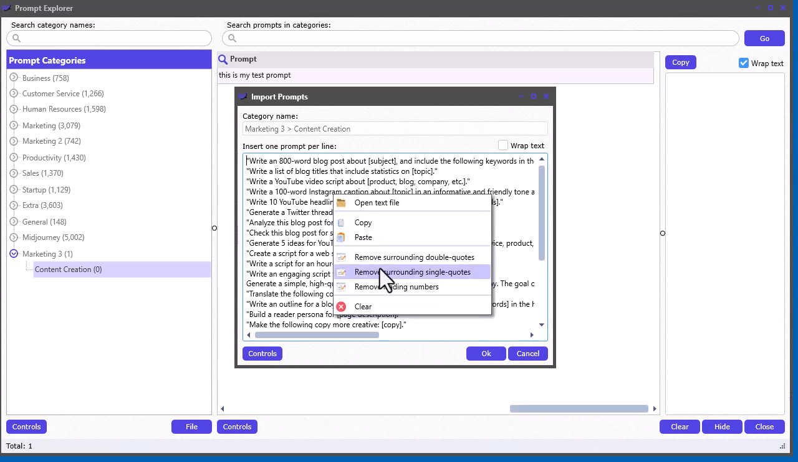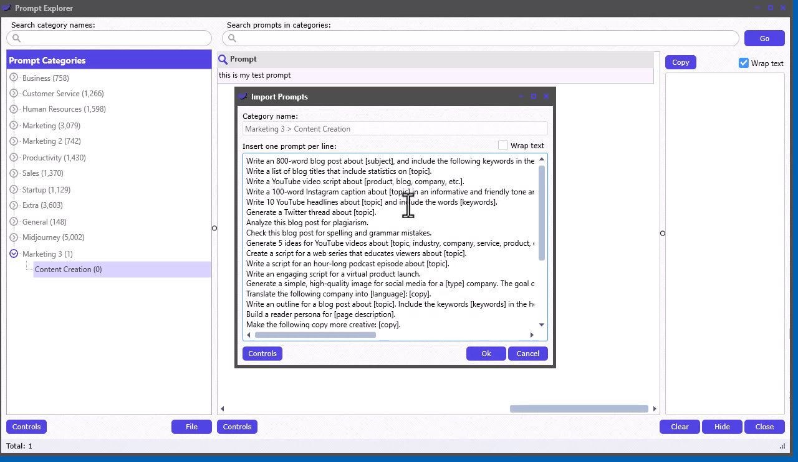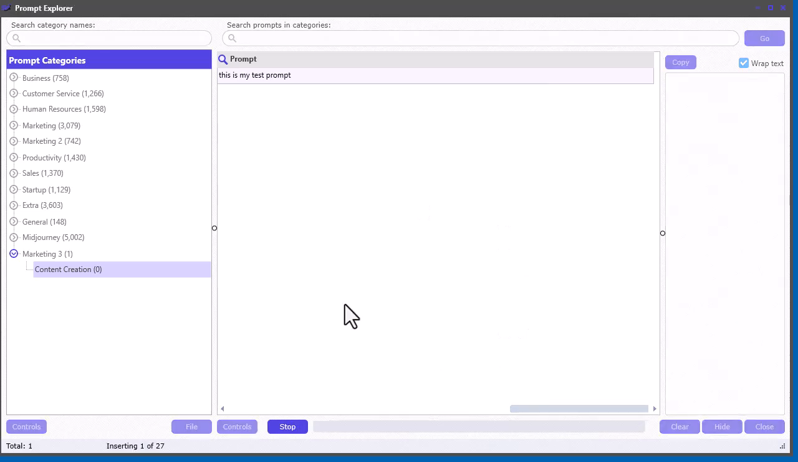If you right click, you can remove surrounding double quotes or single quotes, or if there's any leading numbers there. Sometimes when you copy, you'll have like 1, 2, 3, you don't want those numbers there. So I'm just going to go ahead and remove surrounding double quotes, and just like that, it's done. And now we can go ahead and click OK, and it's going to import them into there.